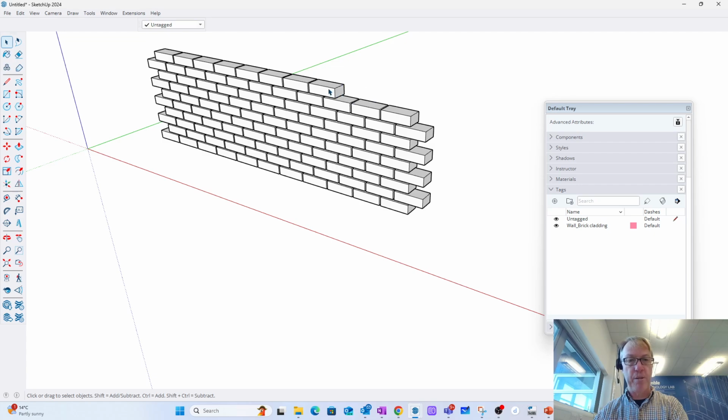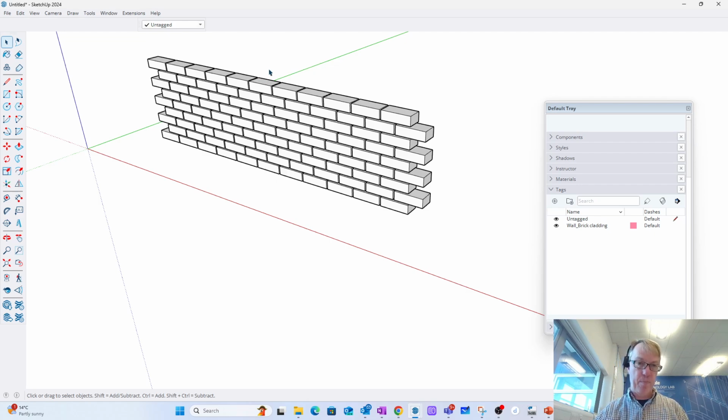So select them all individually, or I could select one, hold the function key, and select more, and then press delete. So I've just removed that top row. Excellent. Now, I'm going to select the entirety of what I've drawn, and I want to place them all within the tag, or another name for that would be a layer, the tag that we've created, wall brick cladding.